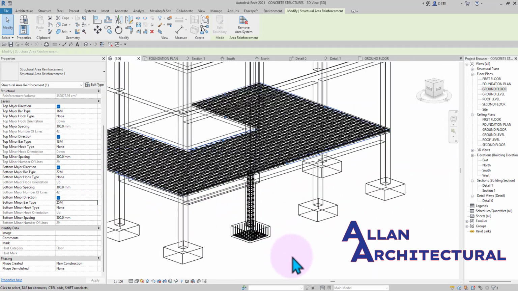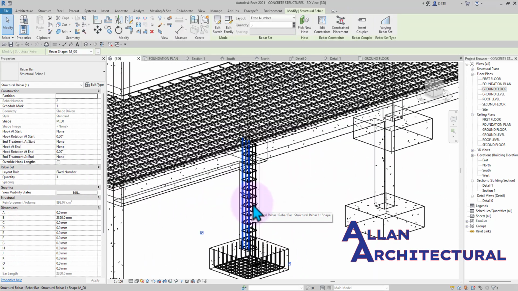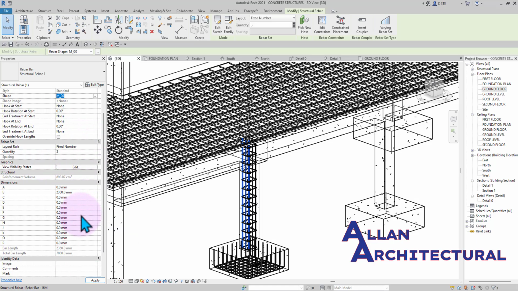Let me come in here and click on this also. If we click on that, we have in here the shape, which is set to 0, and of course we want to use that shape. Let me see if we can change that.